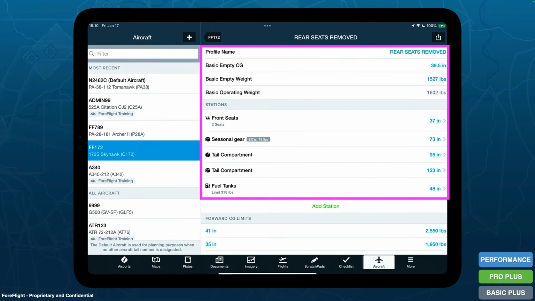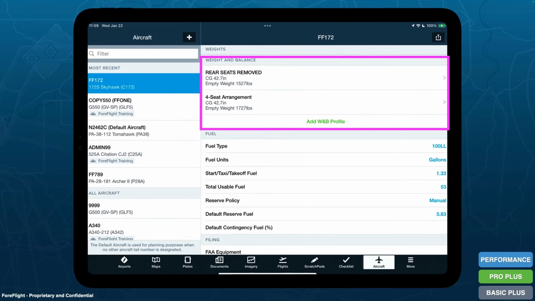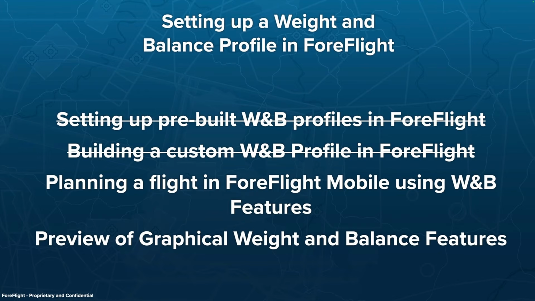And now I have the alternate weight and balance profile completed and it can be used for planning. That alternate profile can be found under my aircraft configuration. And if I'm a Performance Plus user and I'm planning a flight and using the weight and balance features there, I'll be able to select the alternate profile here.